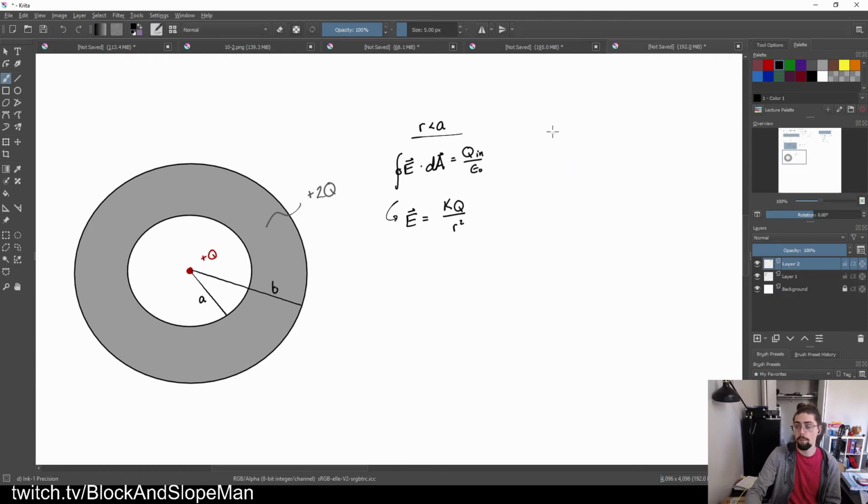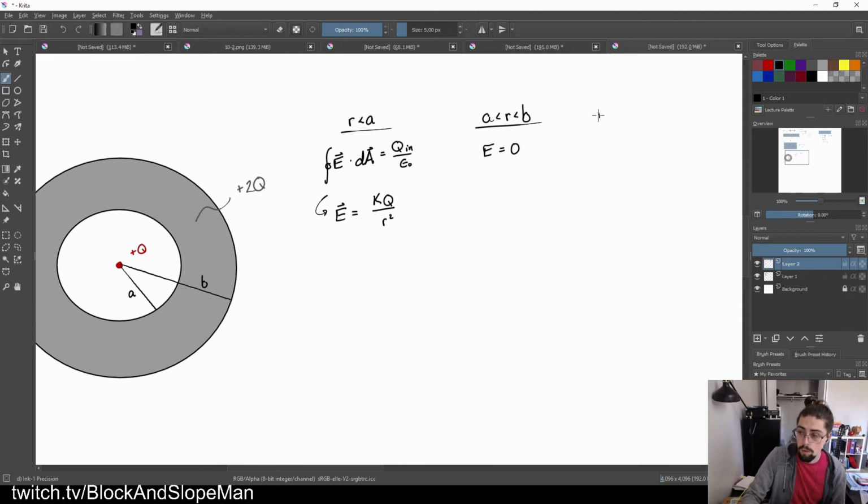Now, what happens when we are looking in between? Well, it's inside a conductor. Done. That's it. Inside of a conductor, electric field is 0. Hands down, always. What about when r is greater than b, when we're looking on the outside?